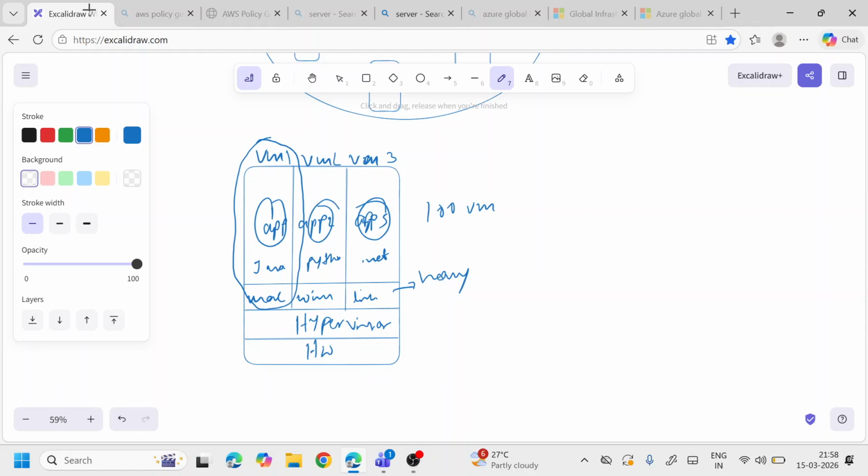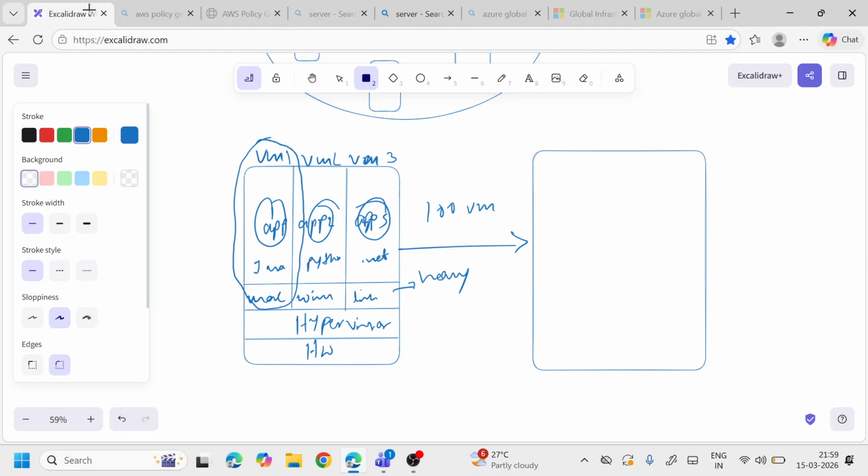So from this virtual machine, we directly came to containers. Even today we use virtualization. I don't say we don't use it. Yes, virtualization is the backbone. But now, instead of virtual machines, many people use containers, like 50% of the market, maybe more than that. But how does a container work, and what is the difference between a virtual machine and a container?